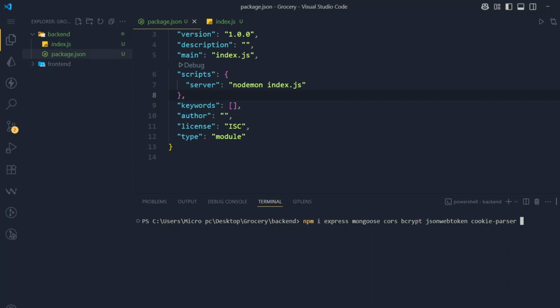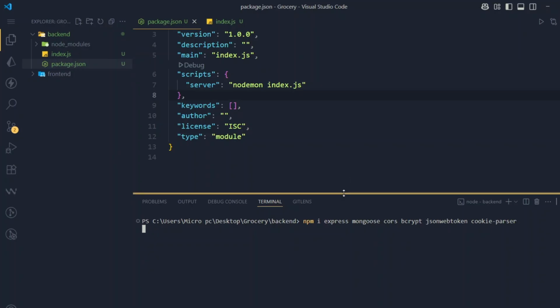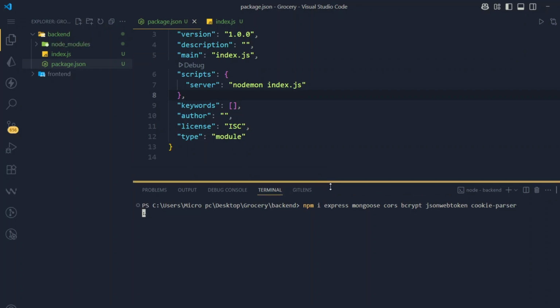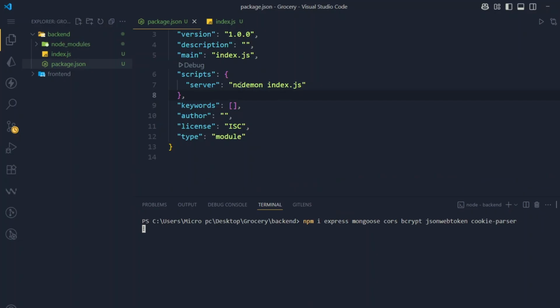So let's press enter. We will wait, it will install very soon. If you have a good internet connection, then it will install very quickly. If you have slow internet, then it can take some time, so please be patient. Okay, if you don't have nodemon globally installed, you can also install nodemon, because I am not using it in my package, as I have installed it globally. That's why I have not installed nodemon here. If you haven't installed it, you can install nodemon also.